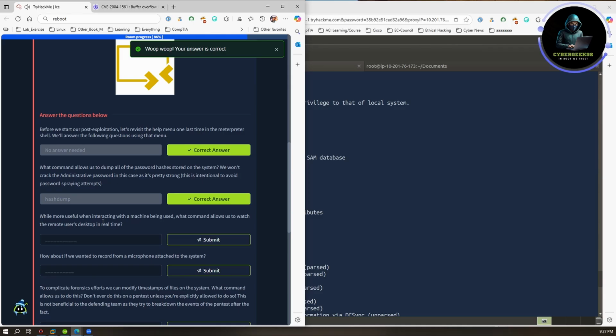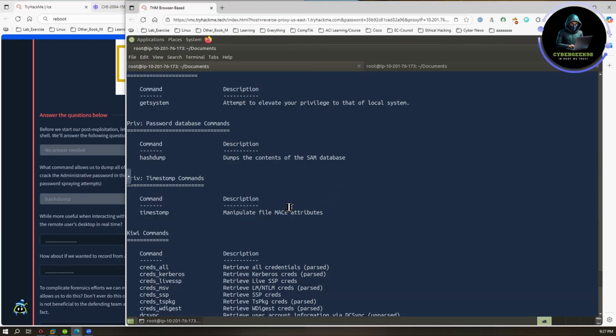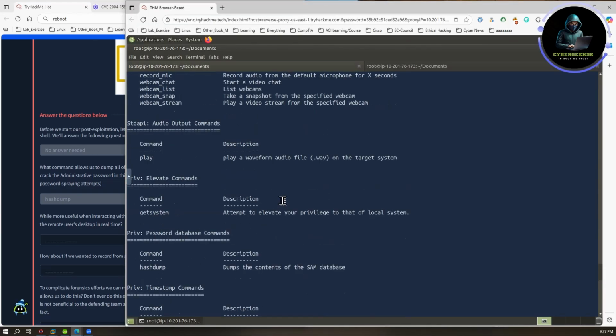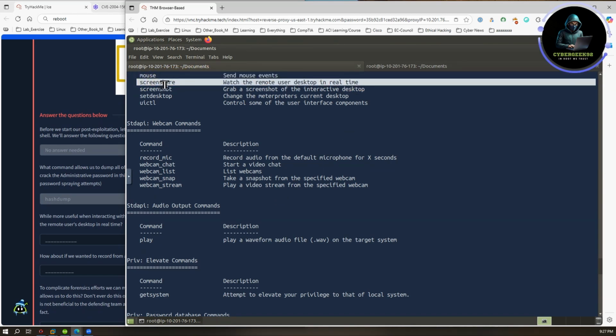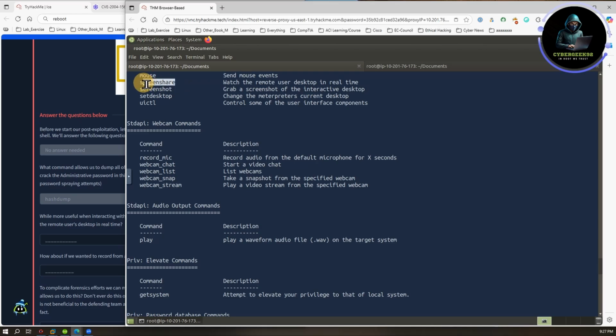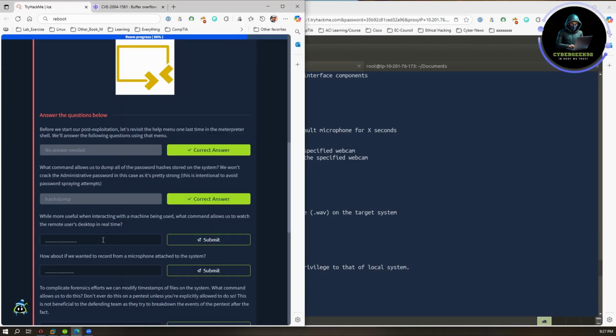While more useful when interacting with the machine being used, what command allows us to watch the remote user desktop in real time? If we scroll up, we're looking for anything with real time in it. So this is what we want: screenshare. One day I will use Metasploit on my own system, so I can actually try some of these commands live to see what they actually do. So this will be the screenshare.